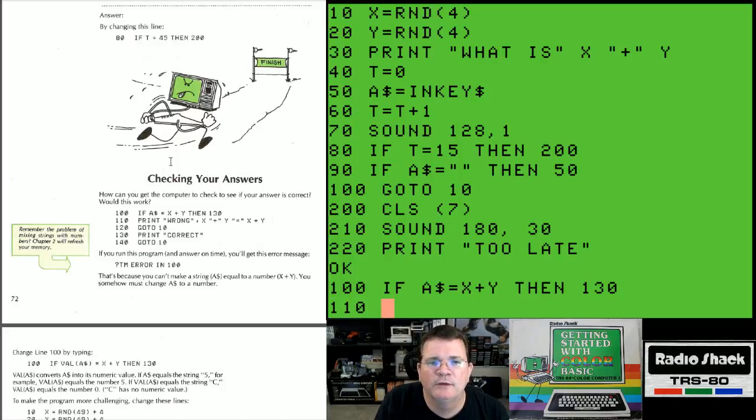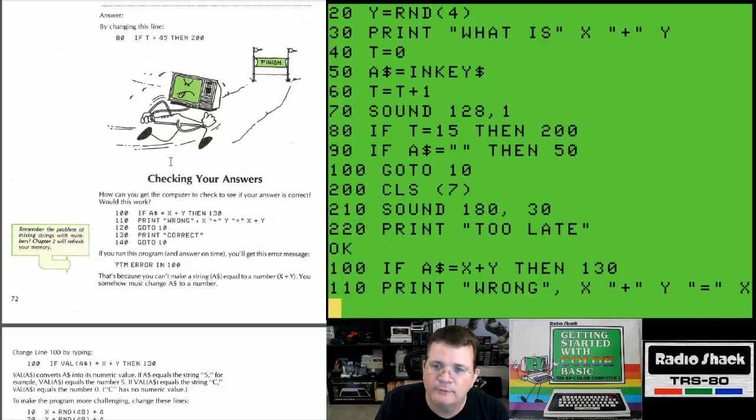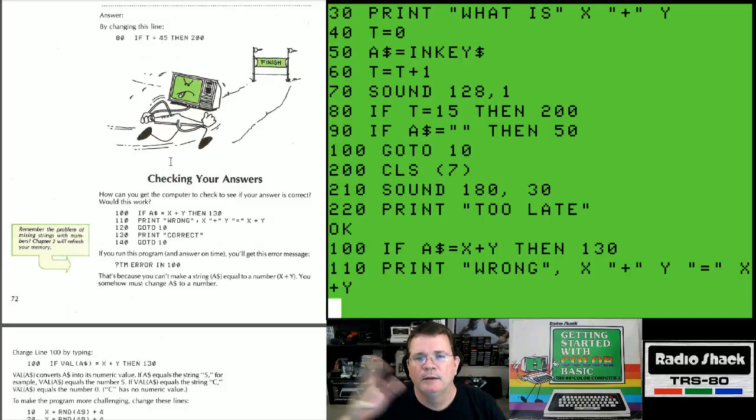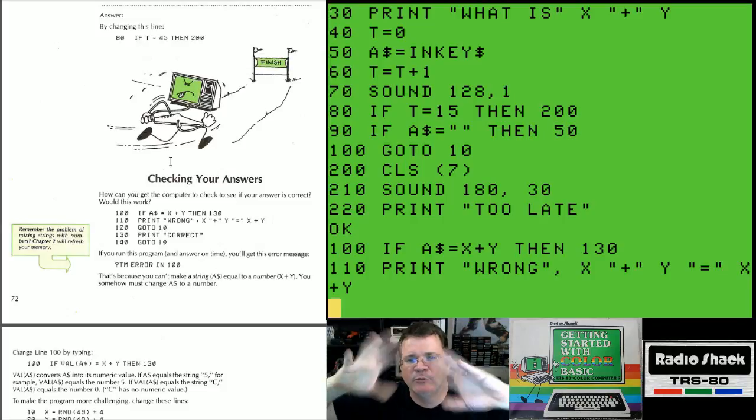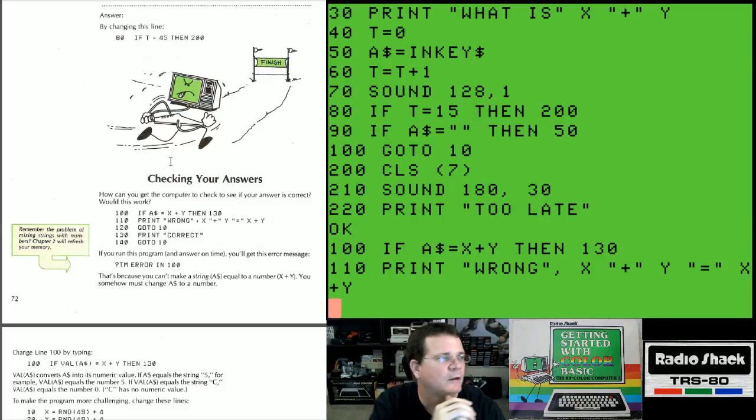Line 110 is basically going to say print wrong, comma, x, and then we have to put the plus in quotes, x plus y, and then I have to put the equals in quotes, equals, and then literally x plus y. So in order to print the equals and plus signs, we have to put strings in quotes between numeric variables. So if you get it right, it's going to go to 130.